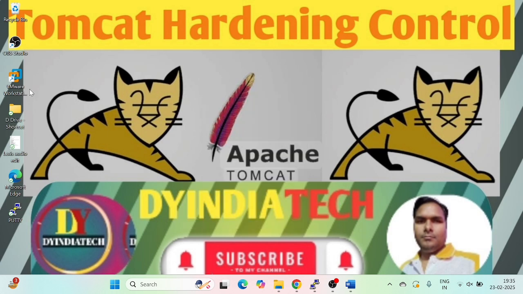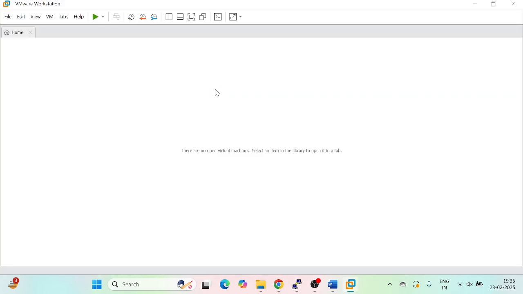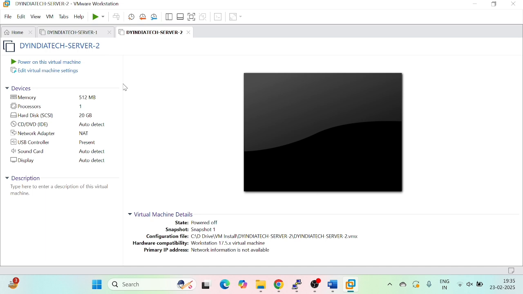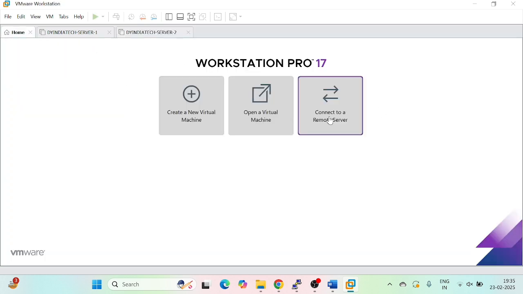Let me begin. So I have already installed VMware Workstation. Once you open your VMware Workstation, you will see it like this. If you click on the home page, there are options called create a virtual machine, open a virtual machine, and connect to remote servers. So these three options are there.